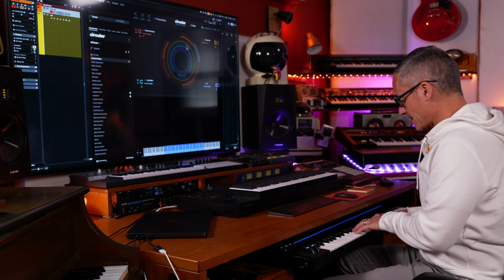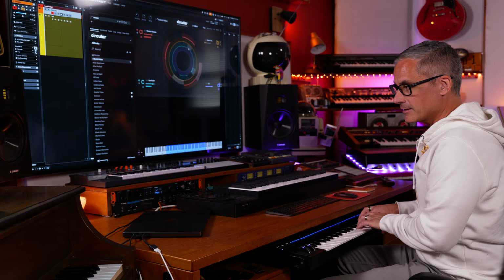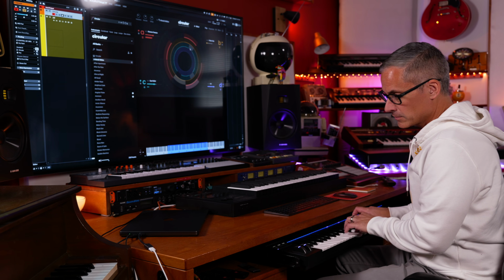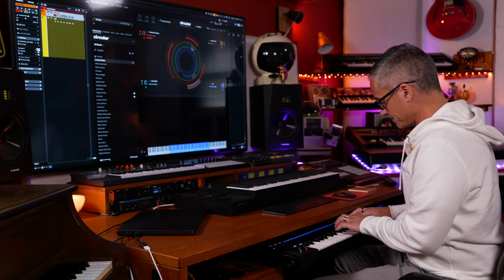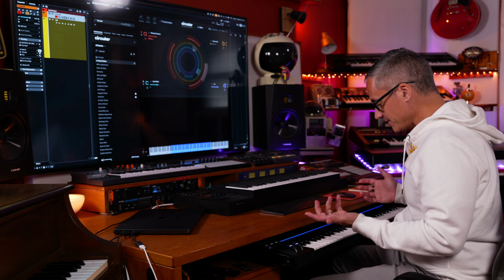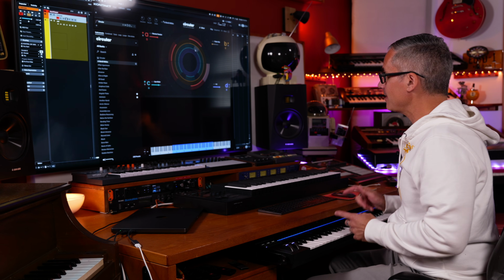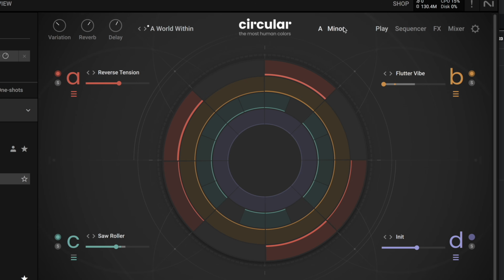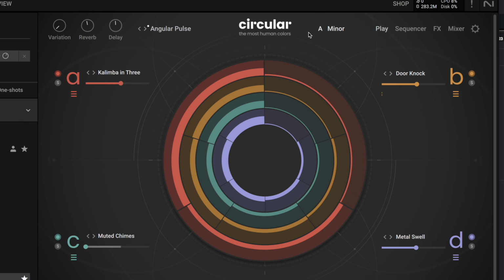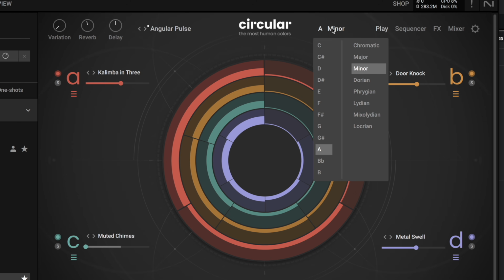So what it's doing right now is it's keeping every note that I'm playing in the key of A minor, and that's because this whole sequence here is set to A minor. So the very first thing you need to know is about this little key thing right here. I tried a bunch of other patches, and it looks like it's staying in whatever key you've got set up top. Now that's a little bit of an important detail.